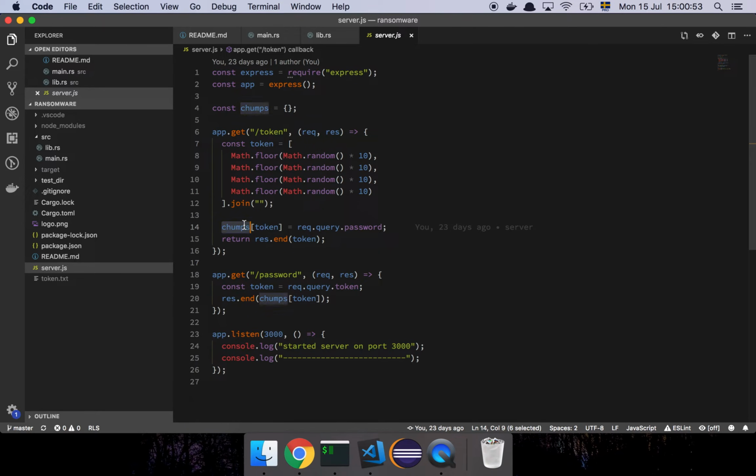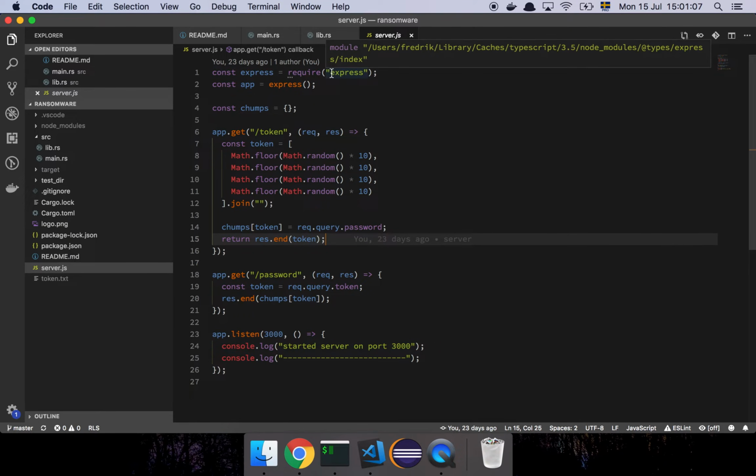It's going to save that in memory because we don't really have to have a database for this in a demo example, right? And then we're just going to return the token. So we now have, on our remote server where we've stored the password, what is going to get this thing done, right?